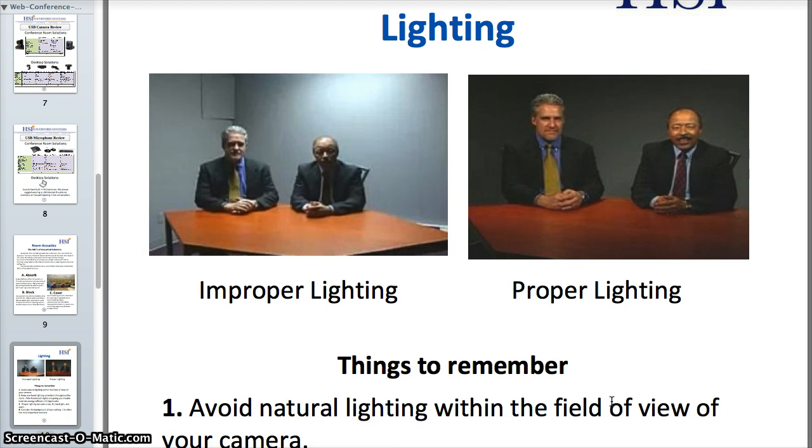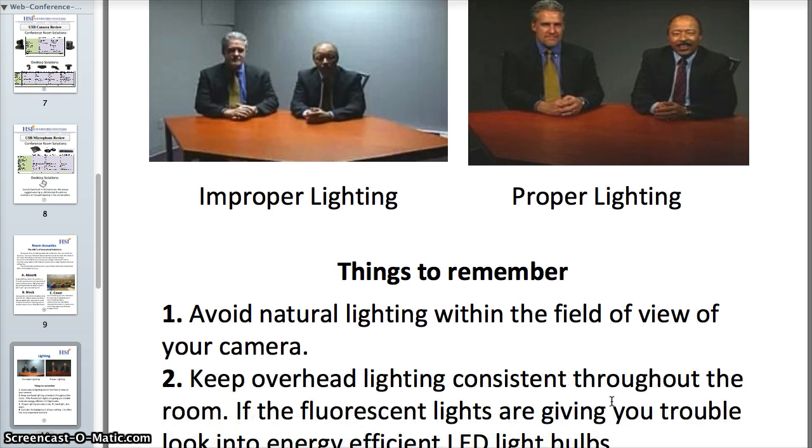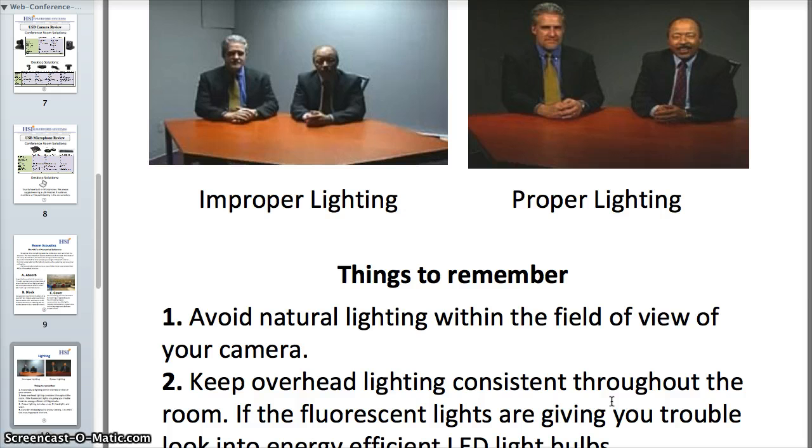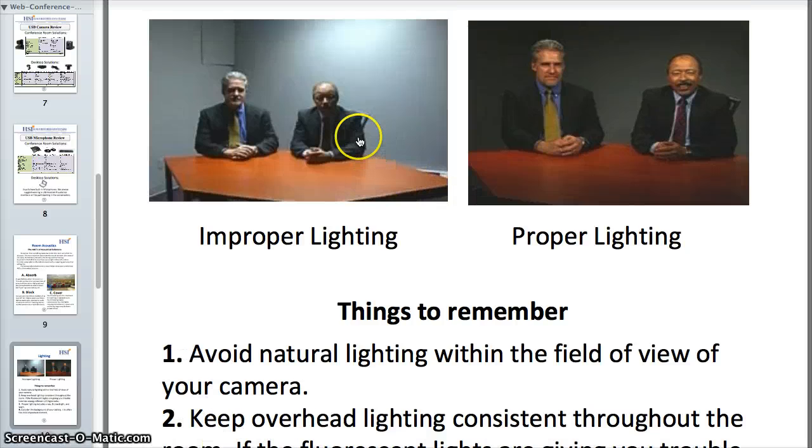I just want to talk briefly about improper and proper lighting. One thing to remember to always avoid is natural lighting in the field of view of your camera, because cameras want to auto adjust, and that can be a problem when it's not focusing on you, it's actually focusing on outside. You can see here we have 2 examples of proper and improper lighting. Proper lighting will make the most out of your web conferencing setup.